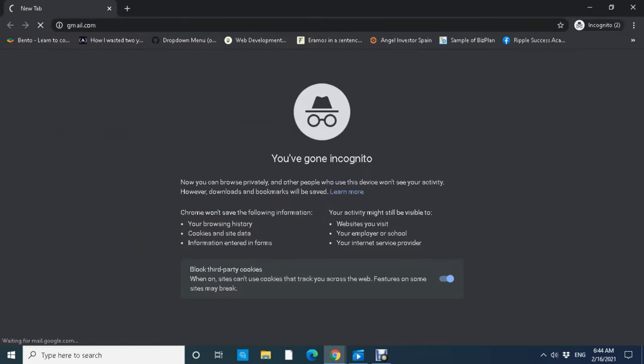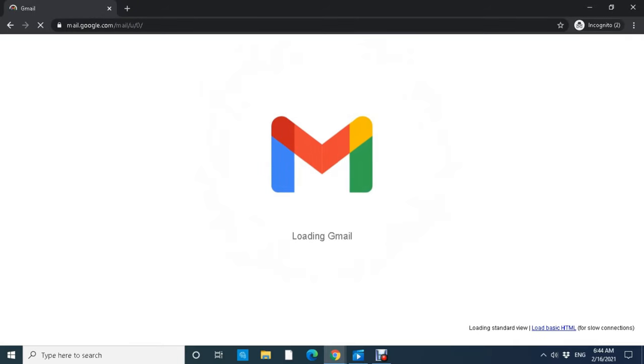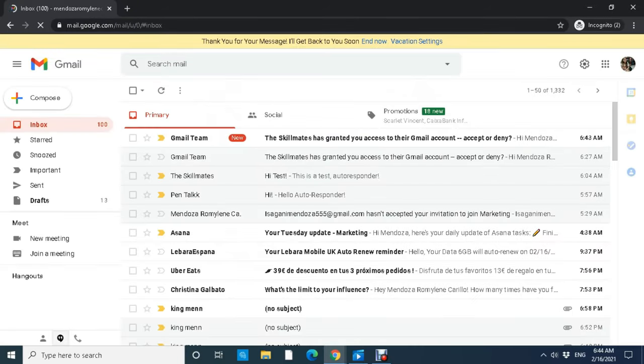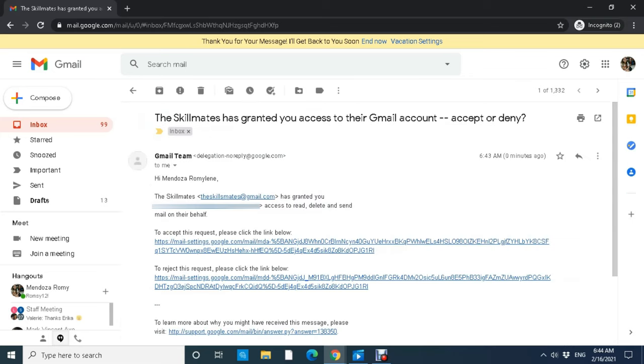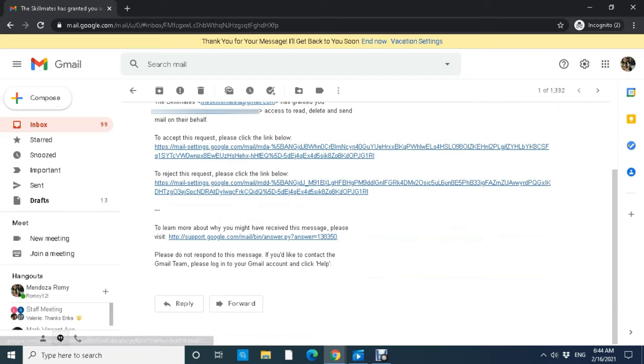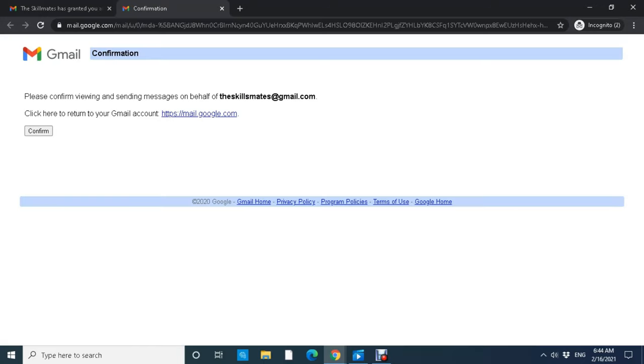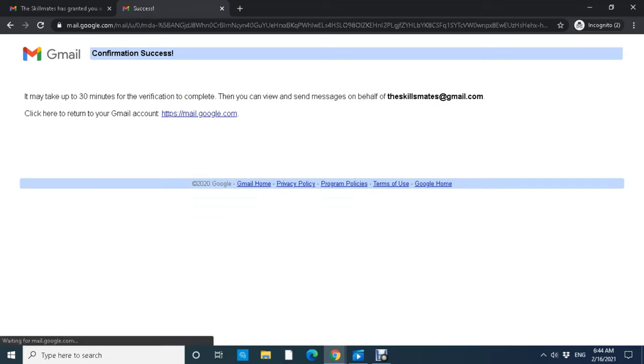So I'm going to log in here just to see the message that we've received. For example, now you are the VA, okay? You are now Romie, the virtual assistant. So right here, you will receive this message: Gmail team, the skillmates, has granted you access to their Gmail account. Accept or deny. To accept this request, please click the link below. And to reject this request, please click the link below. Of course, we're going to accept the request since we are the virtual assistant of the skillmates, right? So please confirm viewing and sending messages on behalf of skillmates@gmail.com. Confirm. And there you go.